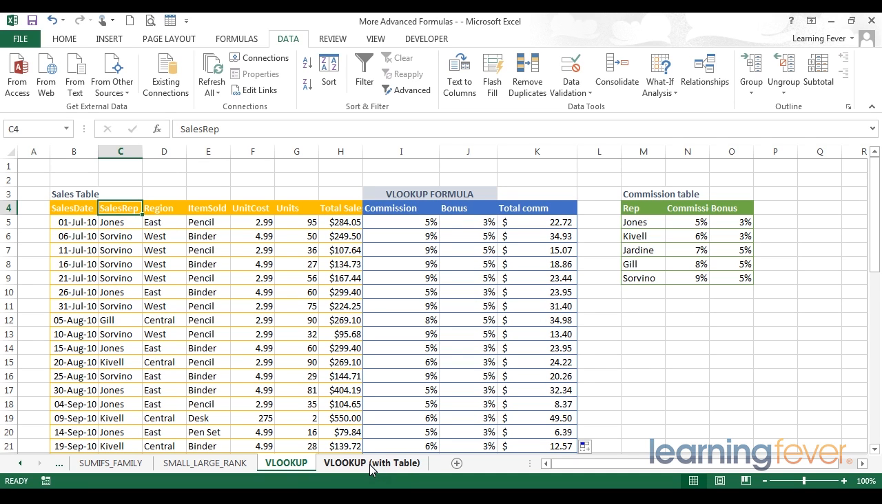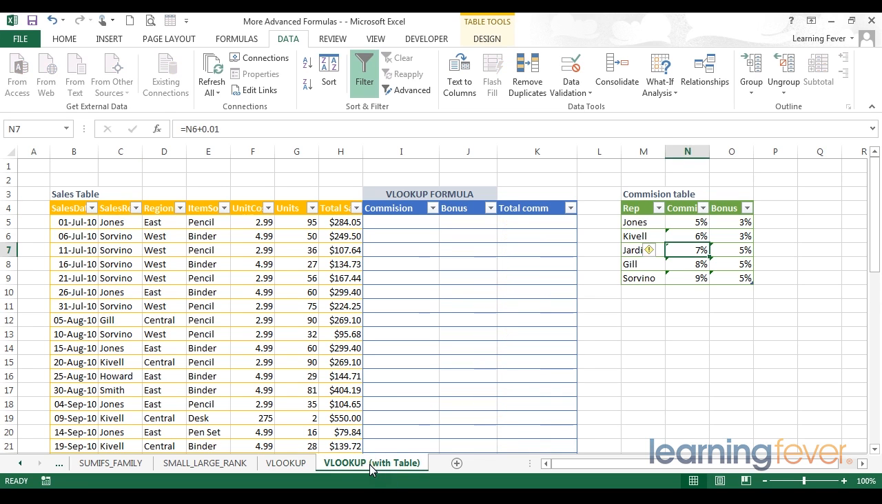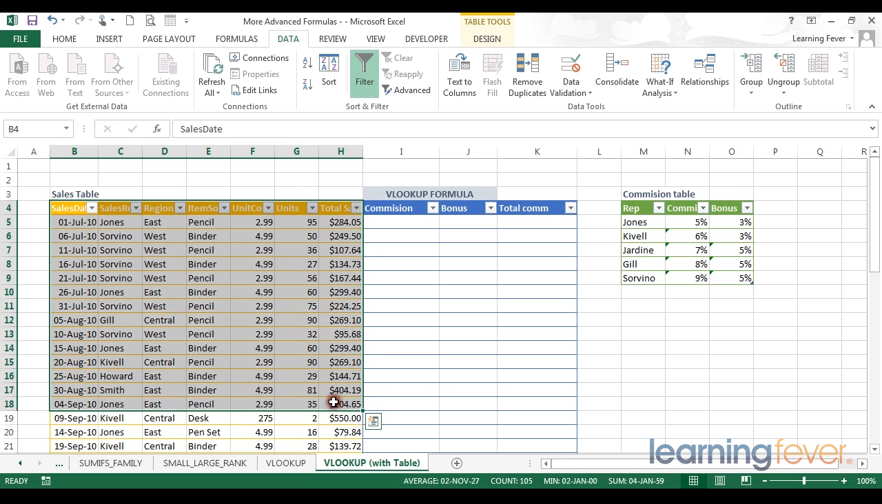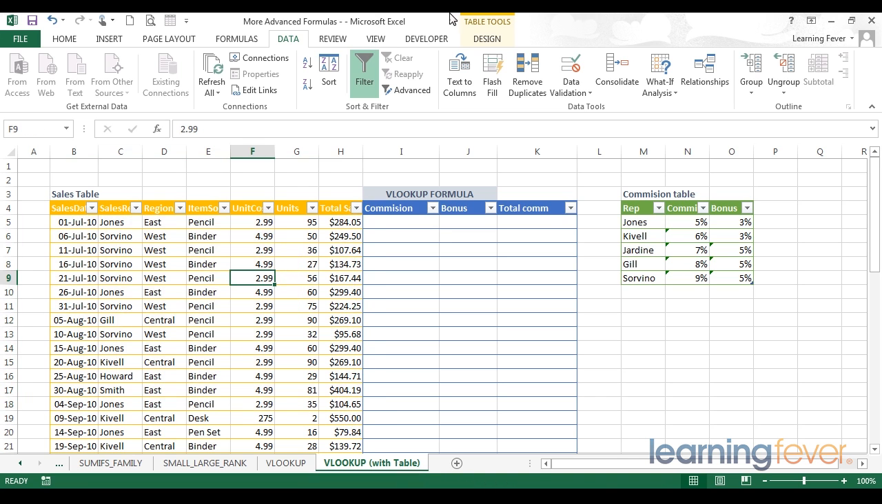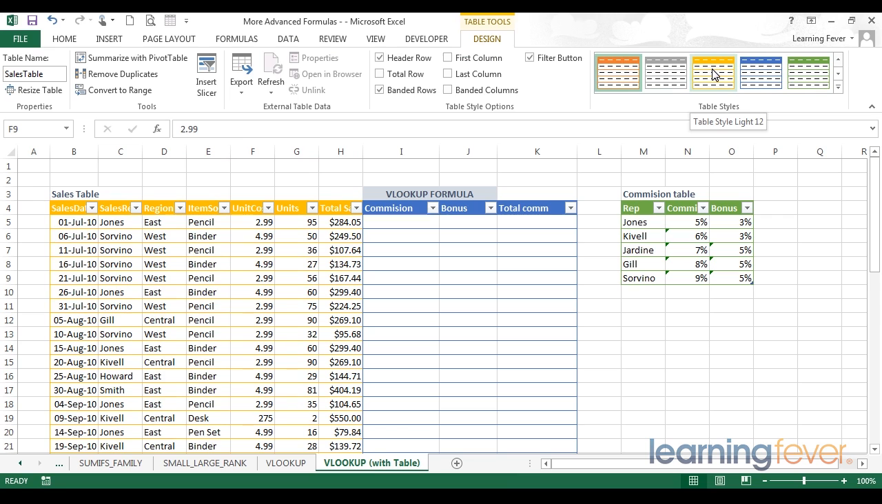The final thing to examine in this section is looking at how VLOOKUPs work using tables. And by here I mean the tables that we've looked at in previous parts of the course. For example, this information here is contained in tables. I can see it as a table because my table tools have flashed to the top, and I have options to change my table in different ways, formatting and applying headers, filters, etc.